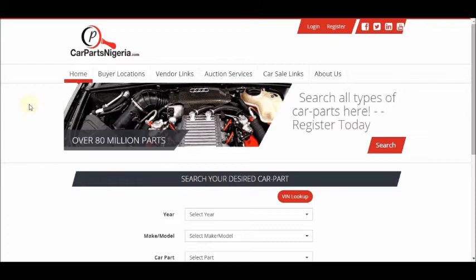So when you register as a vendor for Car Parts Nigeria, you become part of a trusted network, a network that customers really look towards to find the car parts that they need. So welcome to Car Parts Nigeria, and I'll be going through the links up here and show you how you can really use them to best meet your needs.